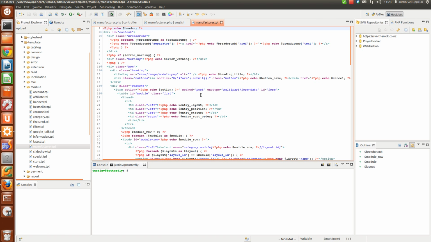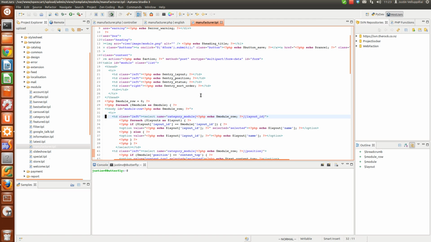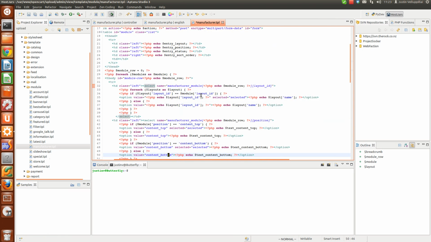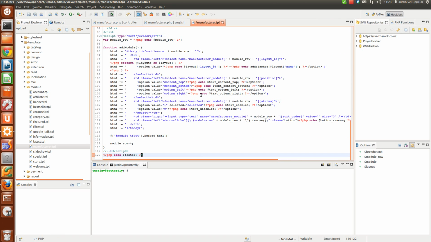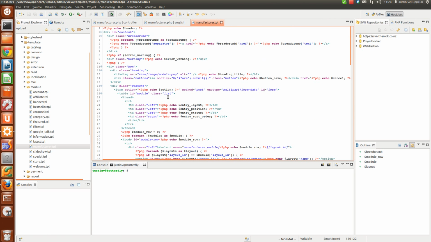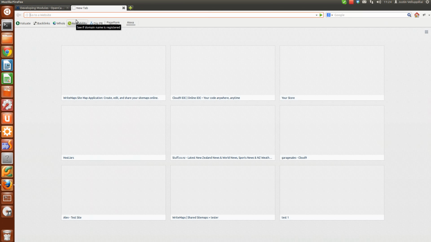And then the template will largely be the same, apart from the layout stuff, which will go from category underscore module to manufacturer underscore module. So it's pretty safe to change that with a global find and replace. So that's done. Quick check. All looking good. So we save that, and that's the back end done. So we should be able to go to that store now and see the admin side of that working.